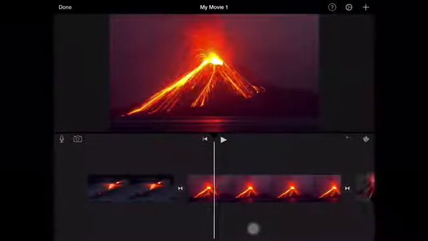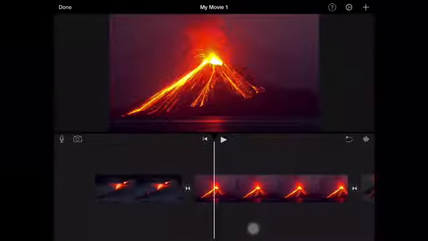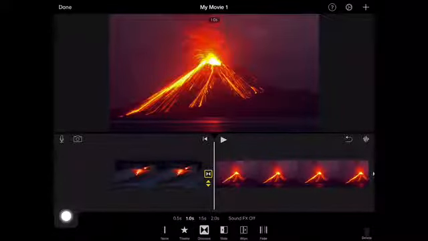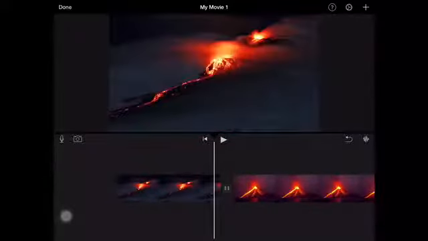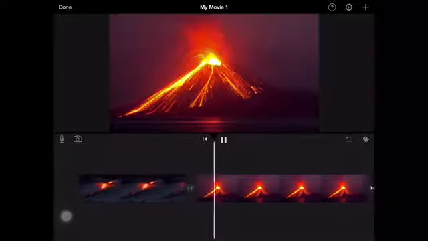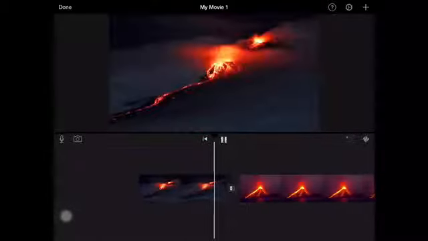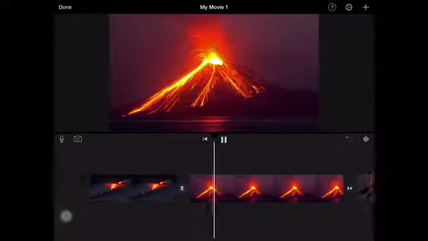You can also change the transitions in between clips. Just click on this yellow highlighted button and change it down at the bottom. There are many different types to choose from. Just pick a different one until it's the right effect that you want.